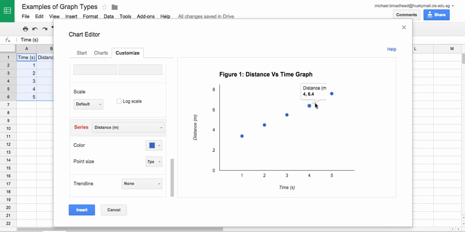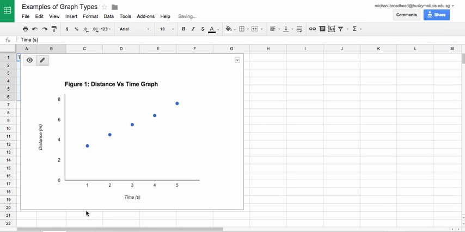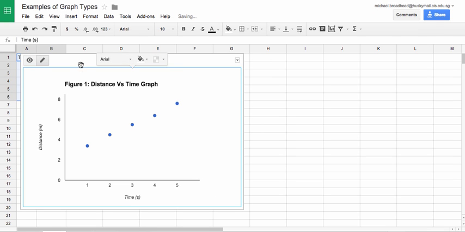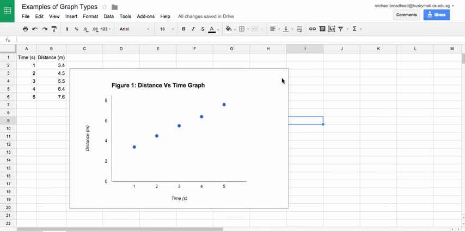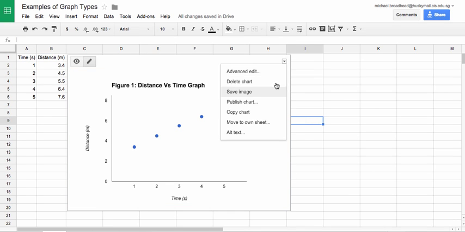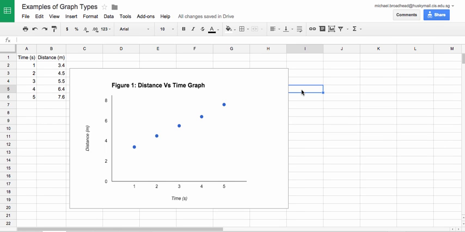I can change the colors of my points and the size of my points if I like, but I'm pretty happy with that. So I'm going to click Insert, and now I have a graph that I can use. Now when you click here, there's also a few options that you can do. You can save the image. This is usually better than screenshotting. And then you can insert that into any other document that you want.